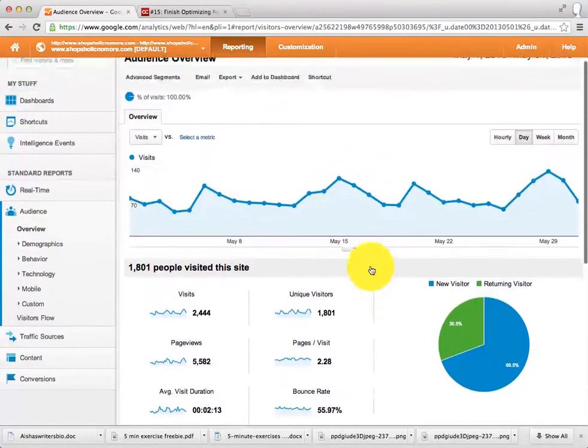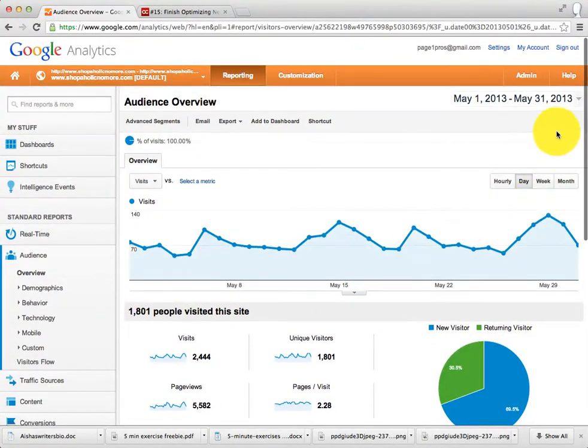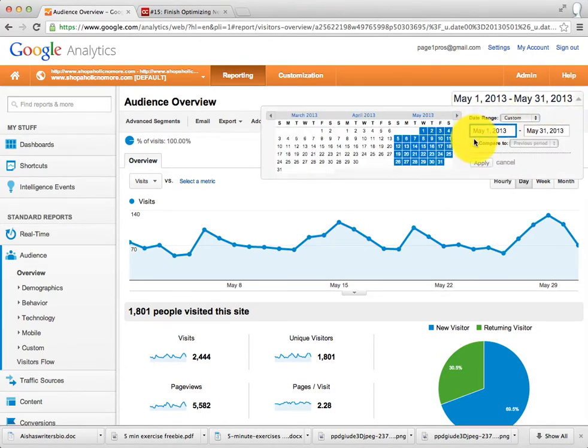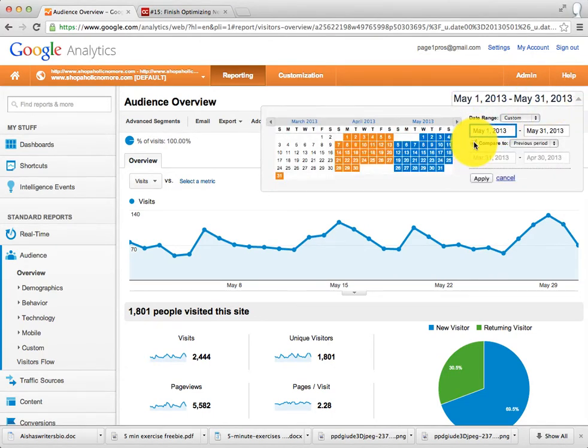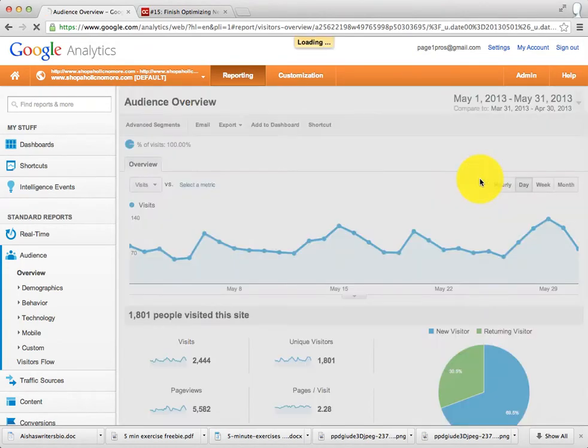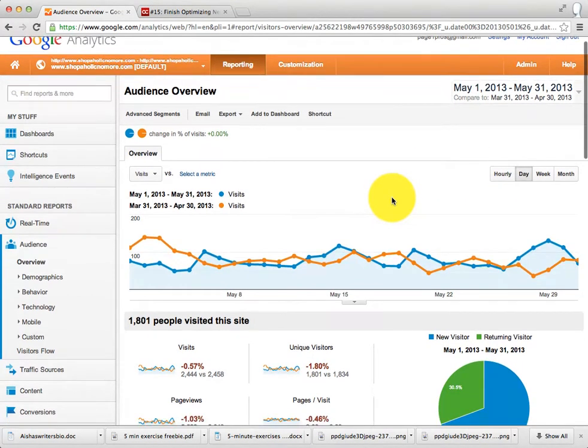Now, one thing that you can do in your account is you can choose your date range that you're looking at up here in the top right, and then you can always compare it to a previous period, okay? So if you compare it to just the previous period, it's going to go to the previous month. You can also set this to compare it to the previous year. So that would be May of last year that it would be comparing it to here. But for now, what I'm going to do is just show you what it looks like if we just compare month to month.